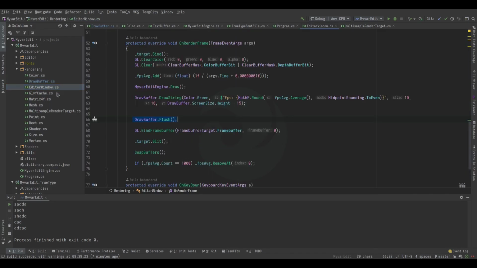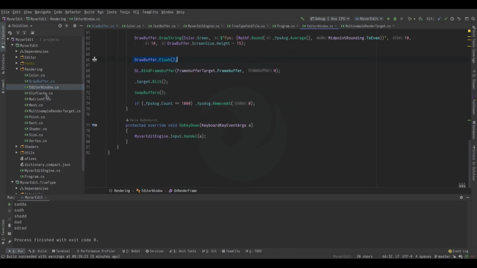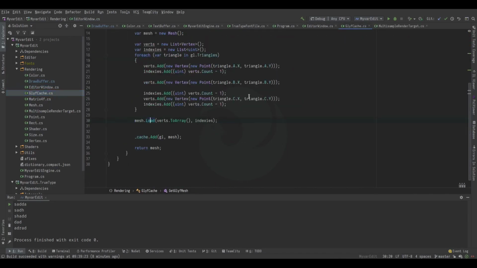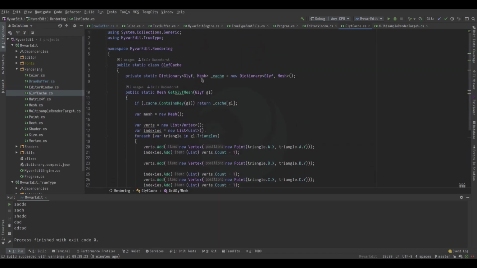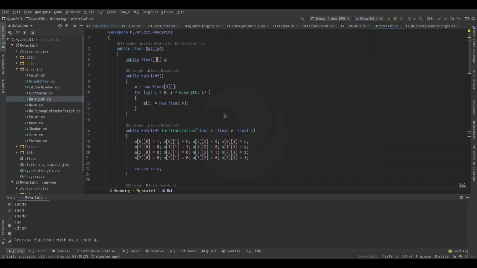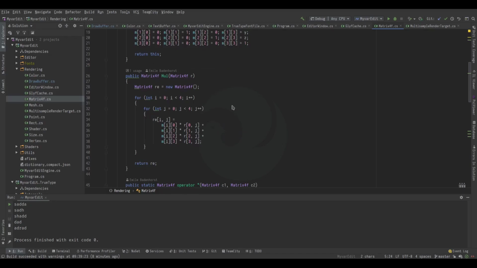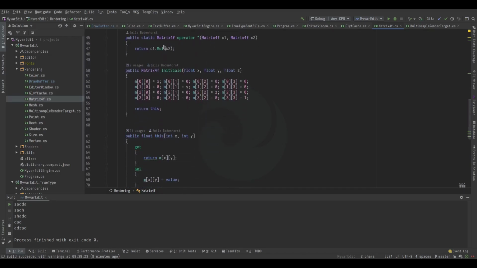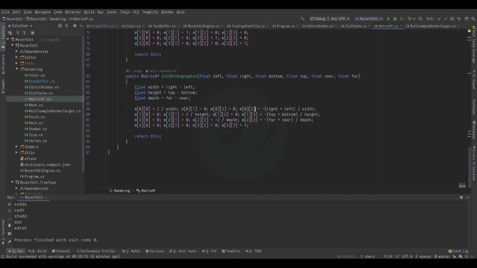Then we already looked at a draw buffer. And then we have the glyph cache, which just caches glyph meshes after they were generated. This is just to speed up performance, because regenerating a mesh and sending it to the GPU every single frame would be a nightmare in terms of performance. Here we have the matrices class, so it's just a float array of arrays, a jagged array, I believe. And then we have multiply, divide, and identity and orthographic matrices.